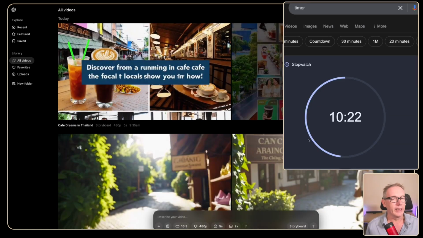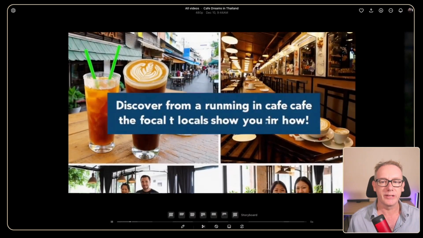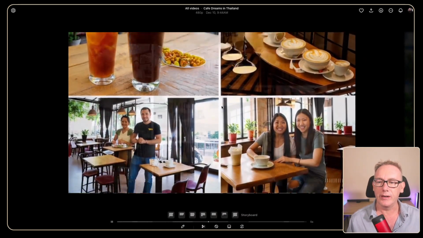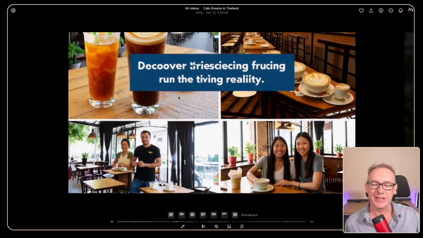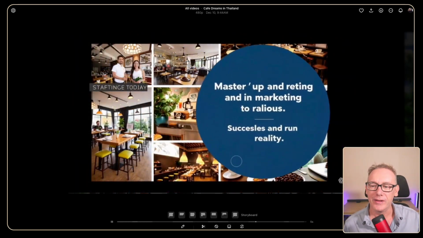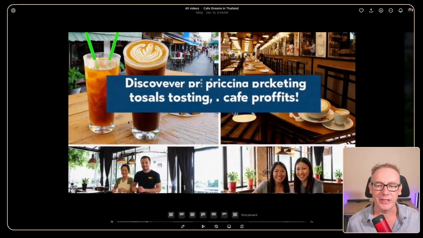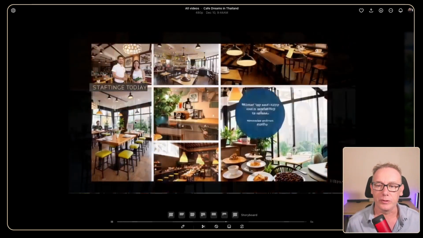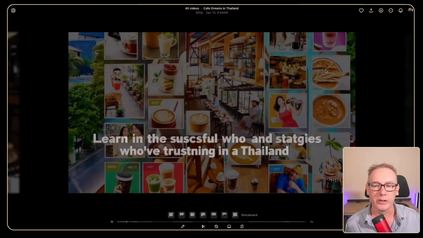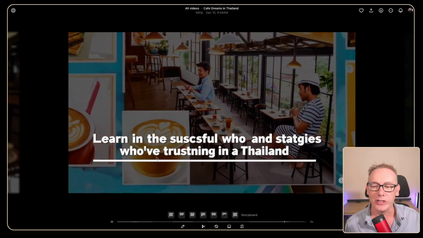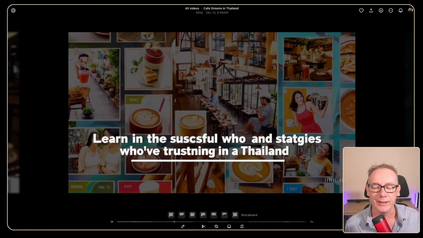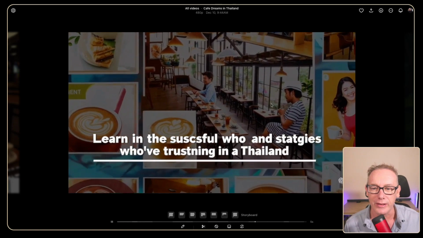And there it is complete. We've taken about 10 minutes. So let's just go over and test this out. Discover, and we can't read the text, which is pretty normal with generations. It's got a few errors in it, but this is actually looking interesting as an idea for an ebook. Let's just go and have a look at the other one we got here. Learn in the successful who and strategies who have trusted in Thailand. So a bit of a challenge there as well.